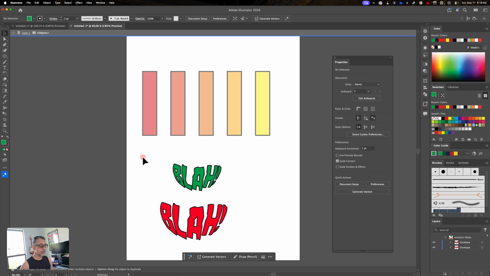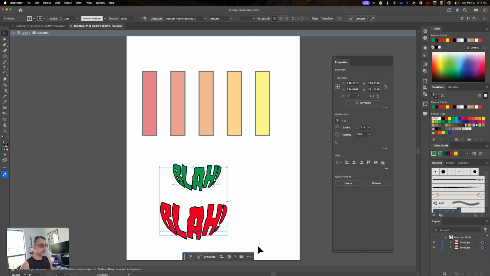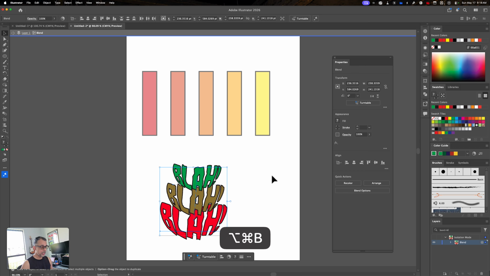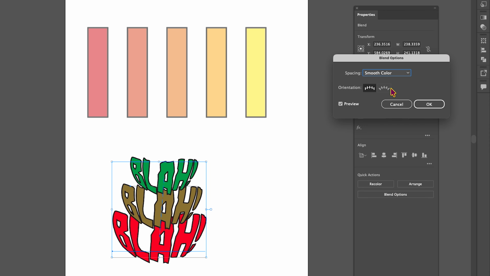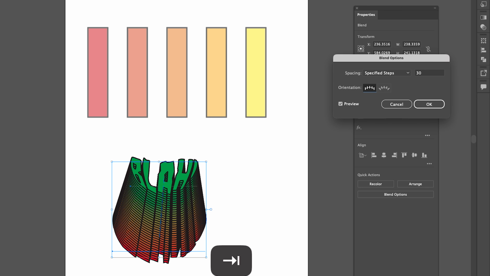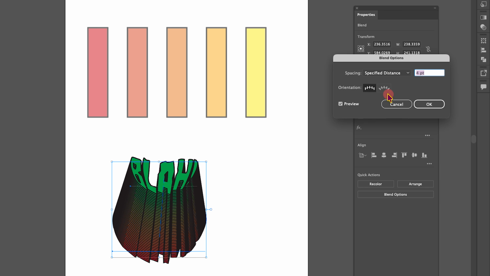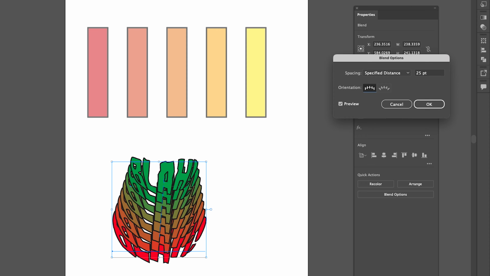The way I'll do that is I'm going to make a box around both objects. I'll hit Option Command B, and I need to increase the granularity. In the Properties panel, if I click on Blend Options, I can choose Specified Steps. Let's make that, say, 30. Looking very trippy there. We'll specify the distance as maybe 25. And we've got something that we can work with.